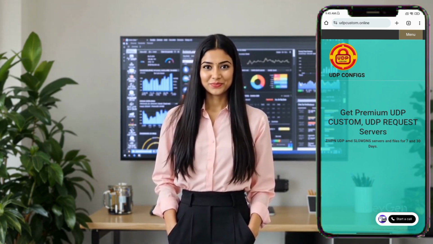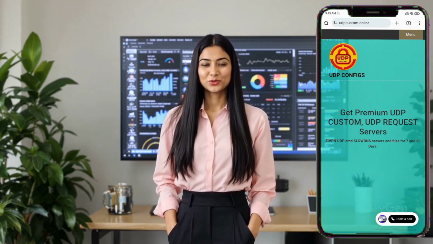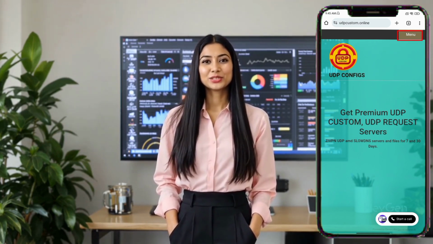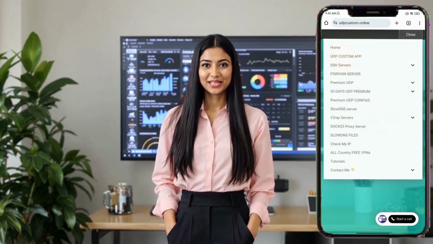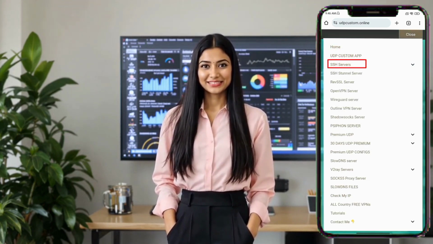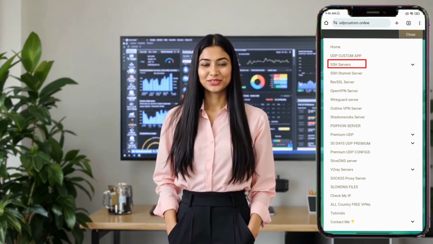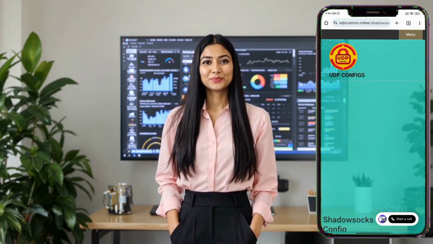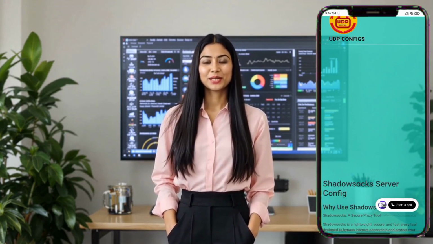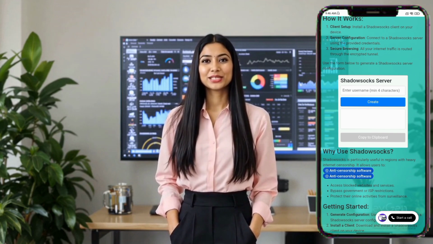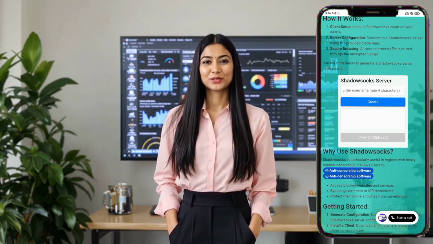Step 2. Next, look for the menu icon in the top corner, often represented by 3 horizontal lines, sometimes called a hamburger icon. Tap on it, then select SSH servers. From the list of options that appears, choose ShadowSocks server. A quick CAPTCHA check will pop up to confirm you're human. Go ahead and complete that. Then click on the button labeled Generate Now.